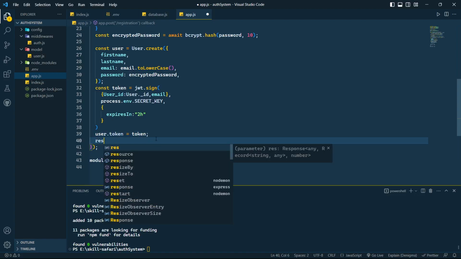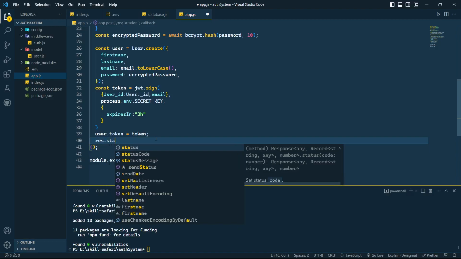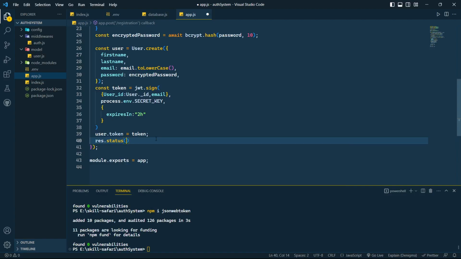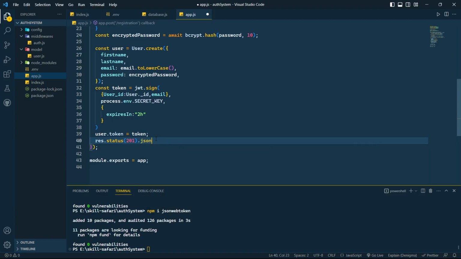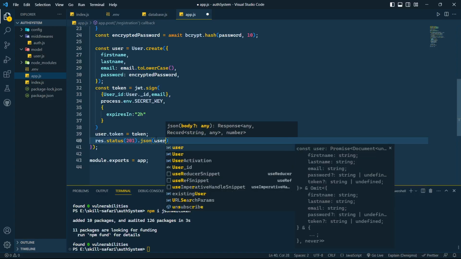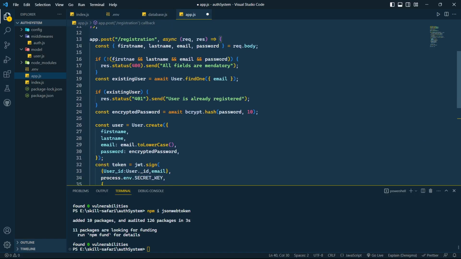And one more thing, res dot, let's say after getting all those things, we can do something like res dot status, and if it passes all the information, it should give the status of 201, and it should have a JSON method, and it will return the user.